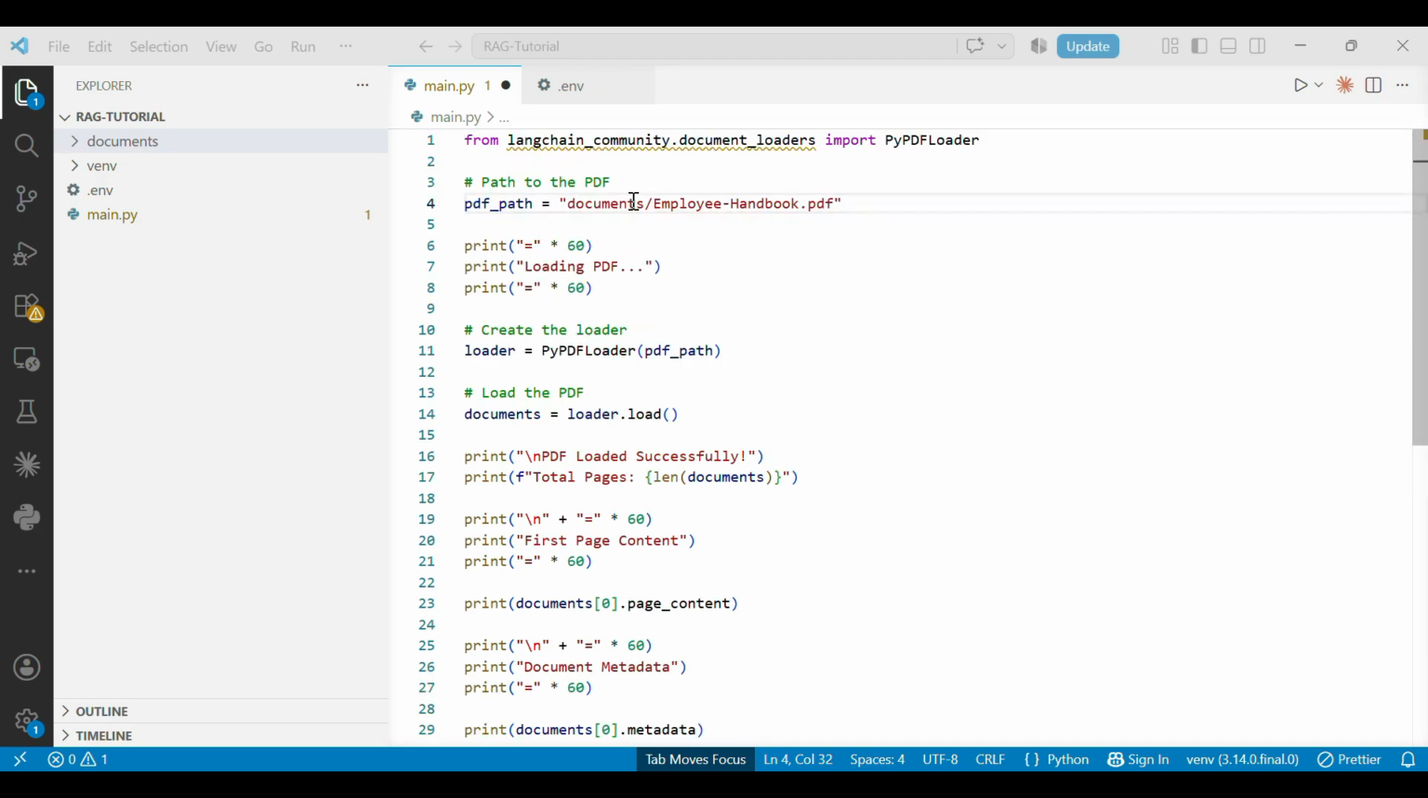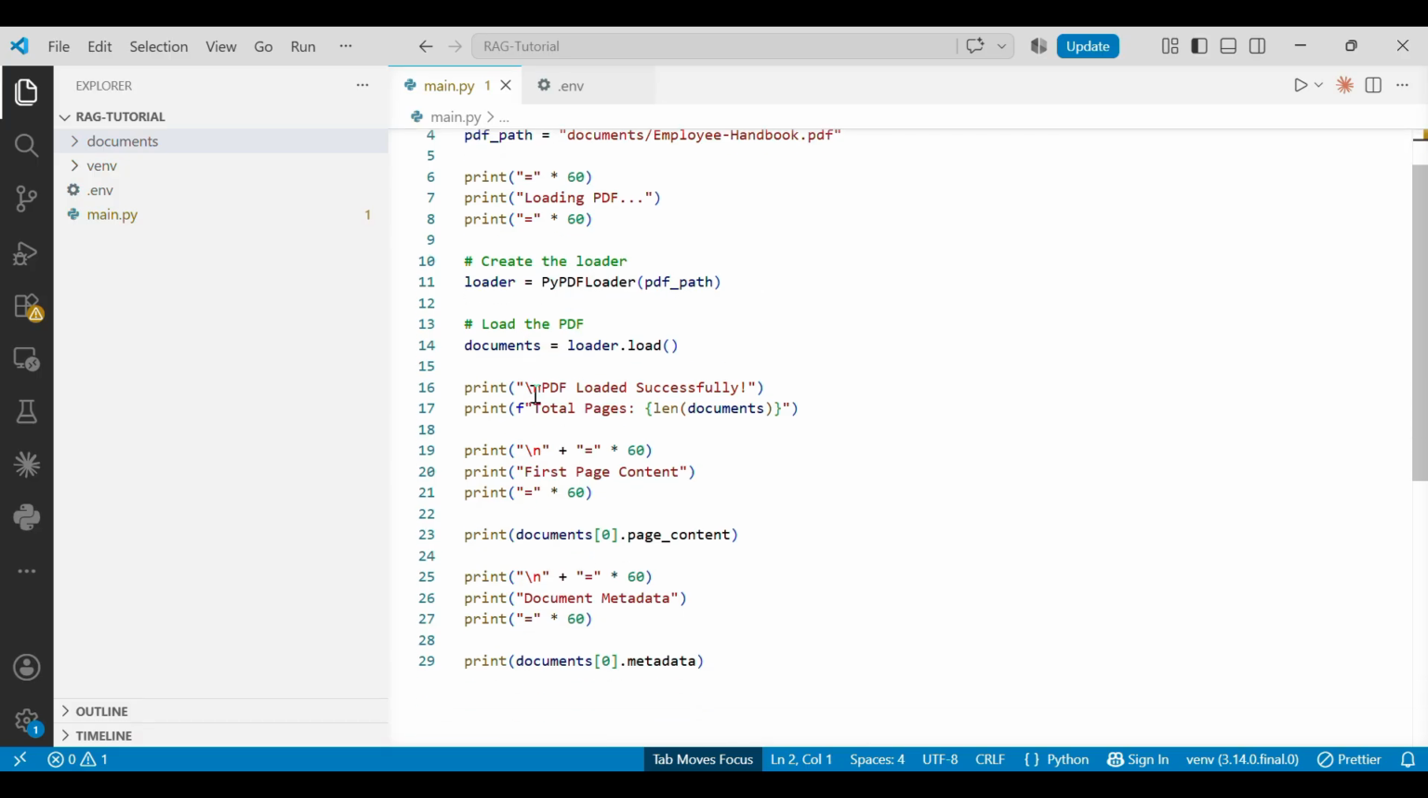Let's start by importing PyPDFLoader from LangChain. Now I'll create a loader by passing the path to my PDF file. Next, I'll call the load method. This method reads the PDF, extracts the text, and returns the contents as a collection of document objects. Before moving any further, let's make sure everything is working correctly.